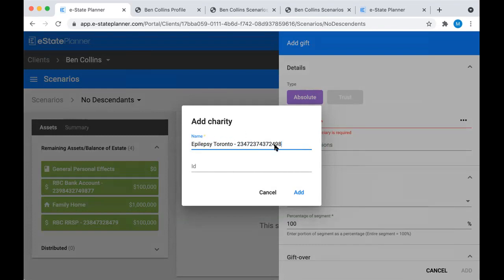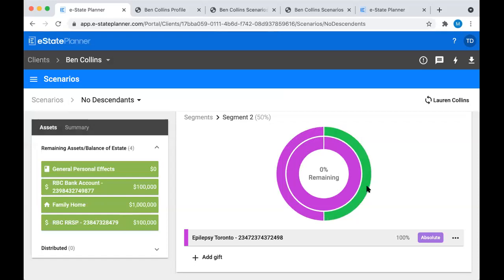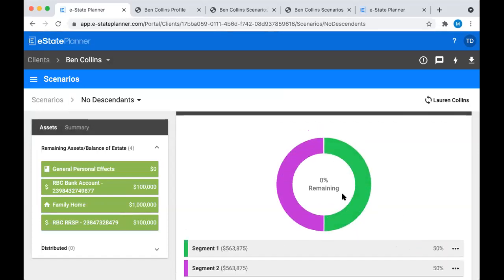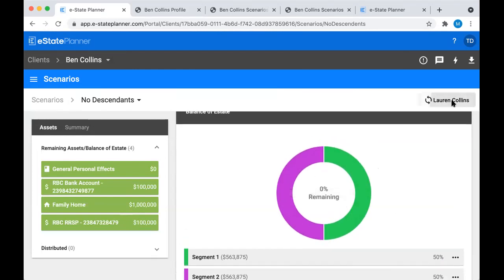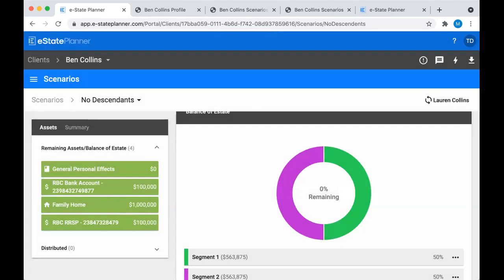Just put it all on the name field. And then we can go ahead and add this in. So there, Epilepsy Toronto will be getting 50%. And so now we've dealt with 100% of everything. And we can also sync this over to Lauren if Lauren wants her no descendants scenario to be the same as well. So that's scenarios.